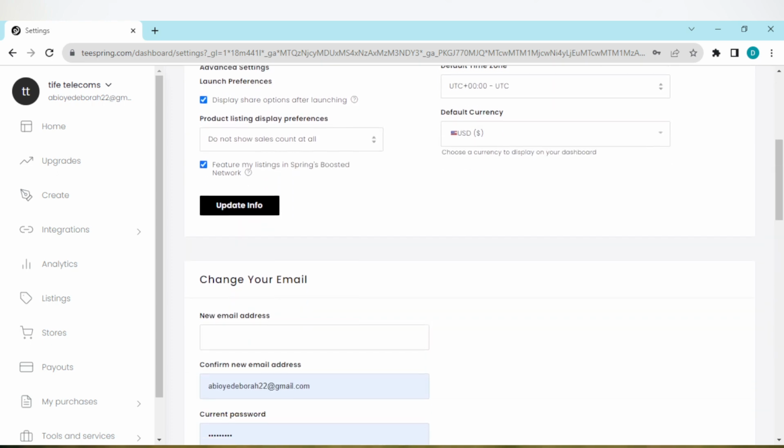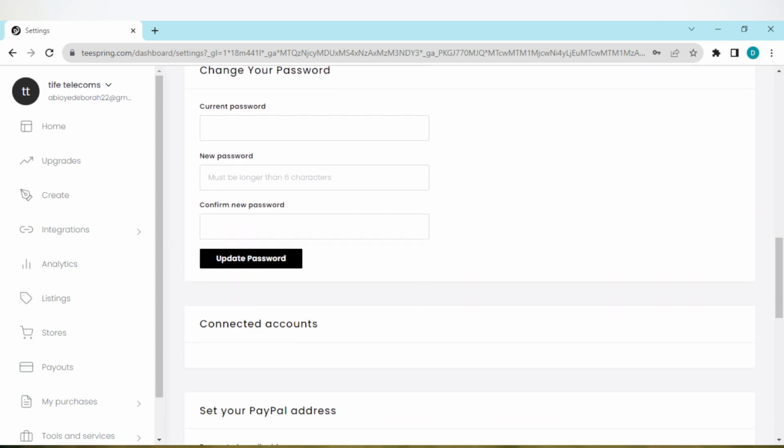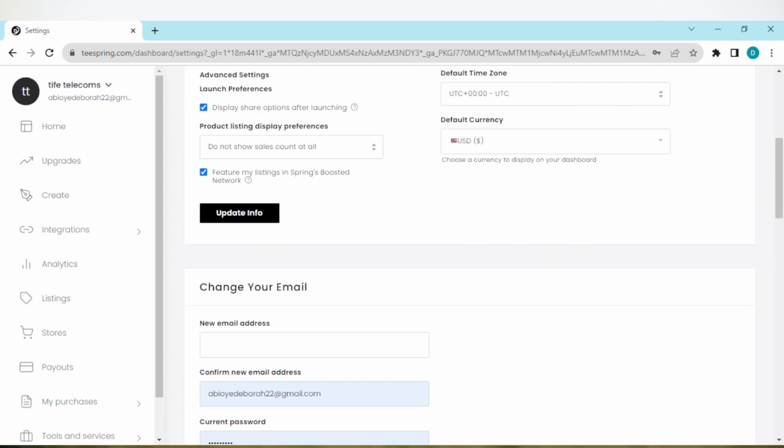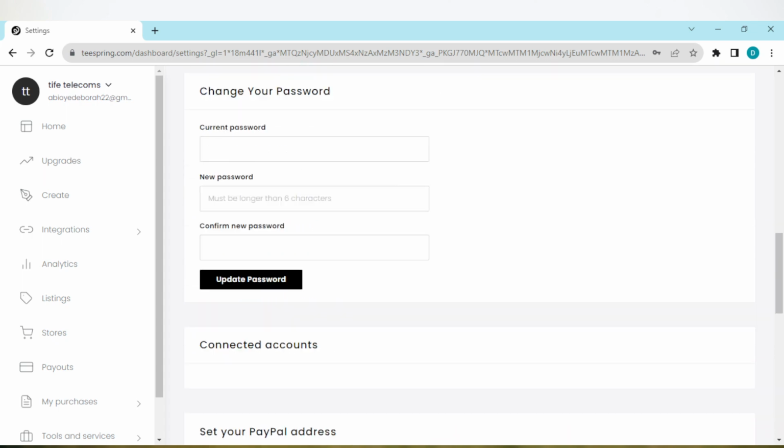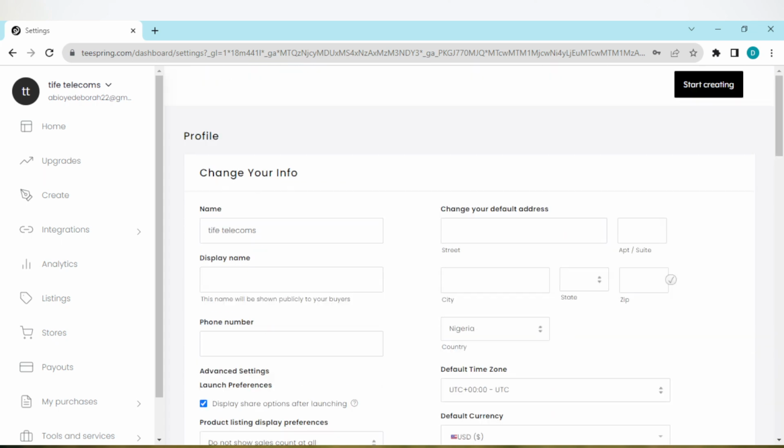When you scroll down, you see change your email, change your password, as well as other things that you can change. But then by the time you scroll up next to your name, you'd see the option change default address. Yeah, you'll see it here. So that is our focus in this tutorial.